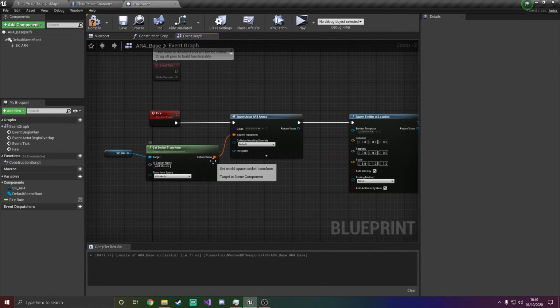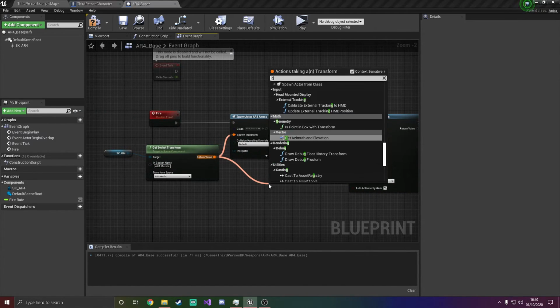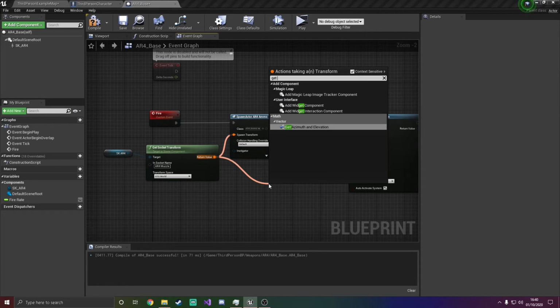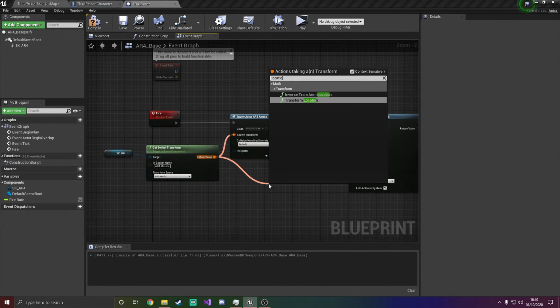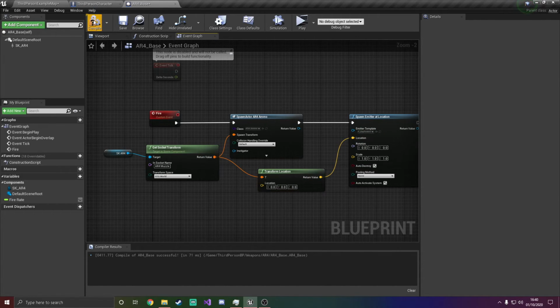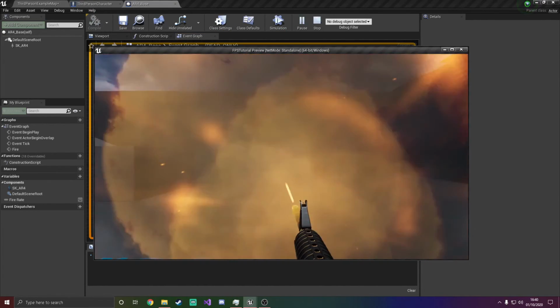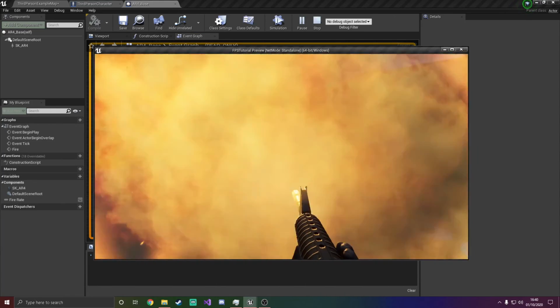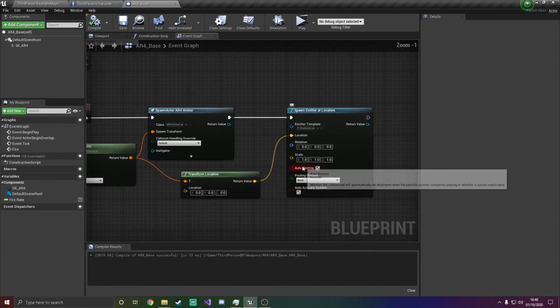And what we'll do is we will get location, transform location. I think hopefully that might work. There we go. Look at that. Now we have a muzzle flash, but it's way too big, way too big.